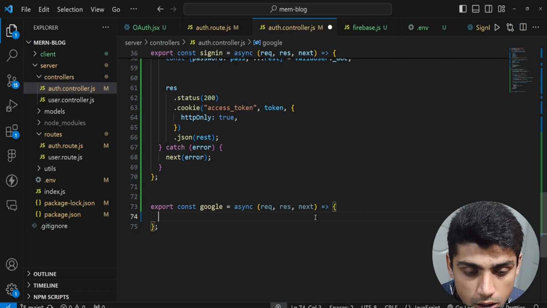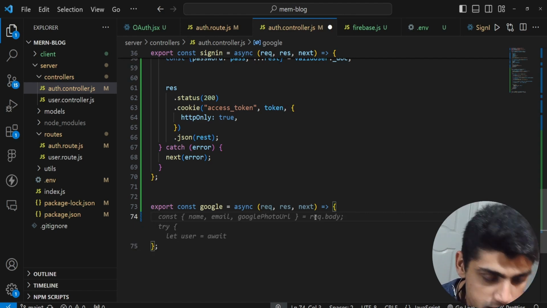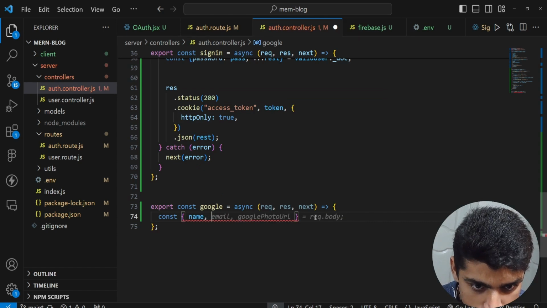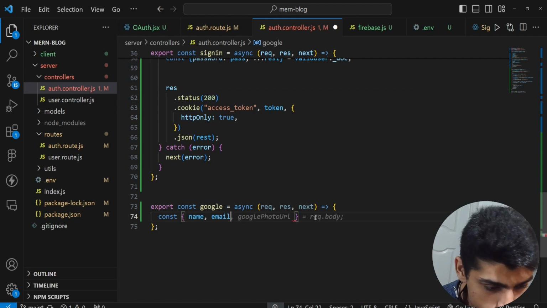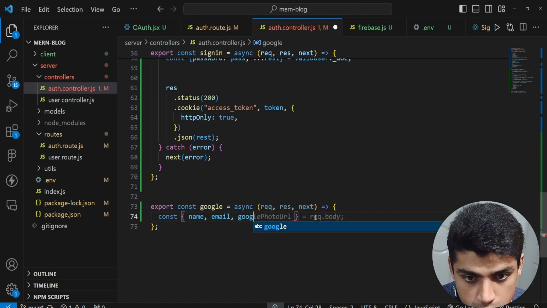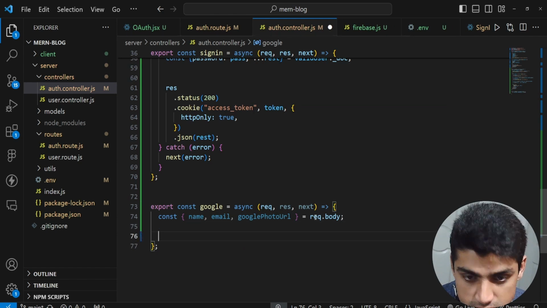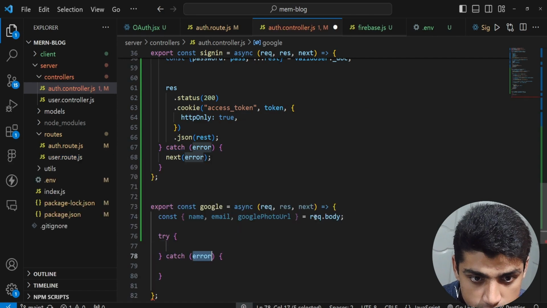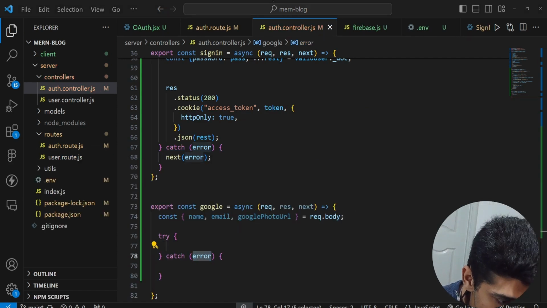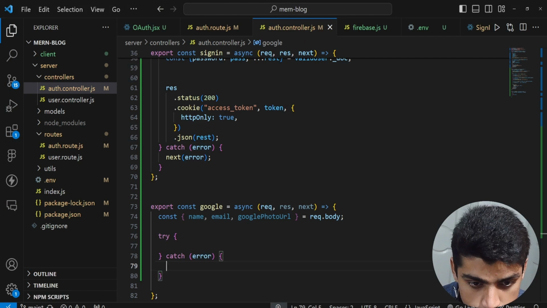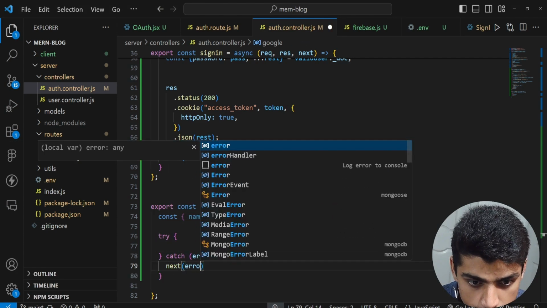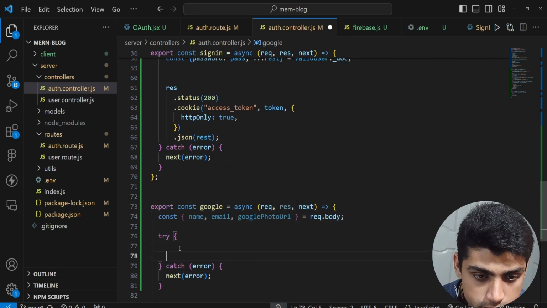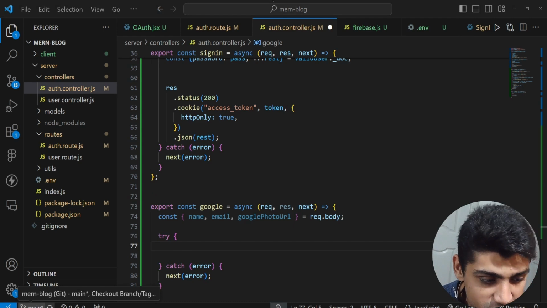Let's go back here. Remember, like I said, the request gives three things: the name, the email, and the photo URL, or you could just say Google photo URL, and that's coming from the request.body. Remember, from the API call that we do from the front end. So what we have is a try and catch. In the catch, you're just gonna use your middleware, so next, and then you would just say error. So this middleware will handle your error thanks to the next middleware configuration that we did earlier. And then in the try, this is where we're gonna try to save it.